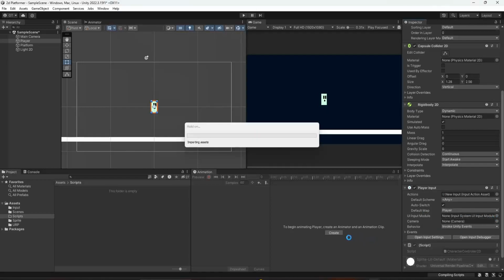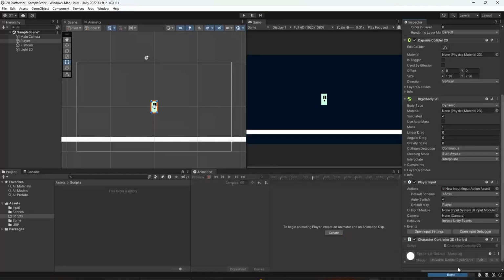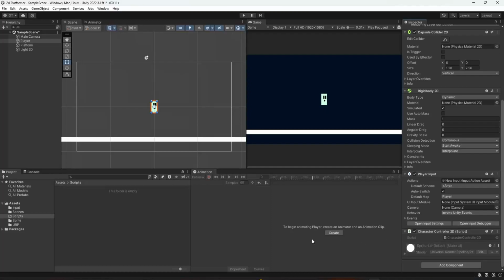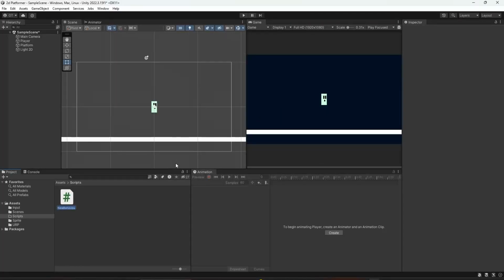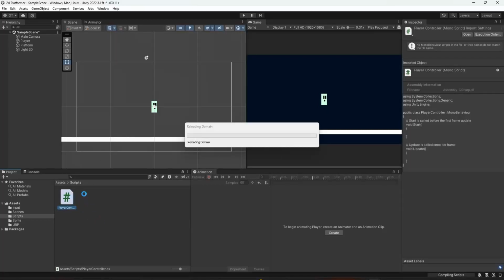And I also need to create my player controller 2D script. I can create it here, and I can also come here in the folder script and just right click and say create script, and I name it player controller 2D. And once that is created, I can just drag it and drop it on my player.